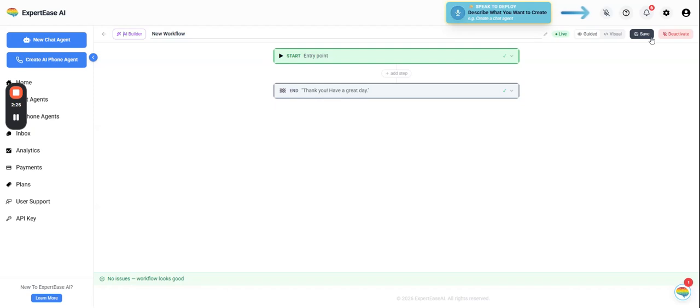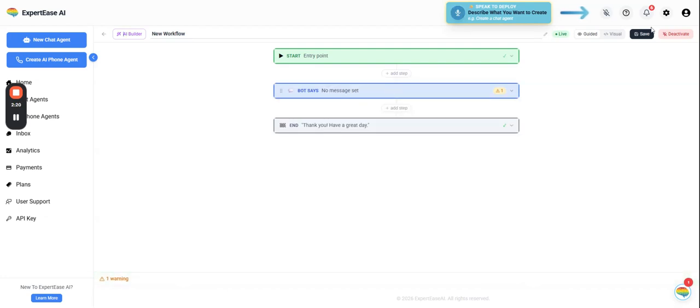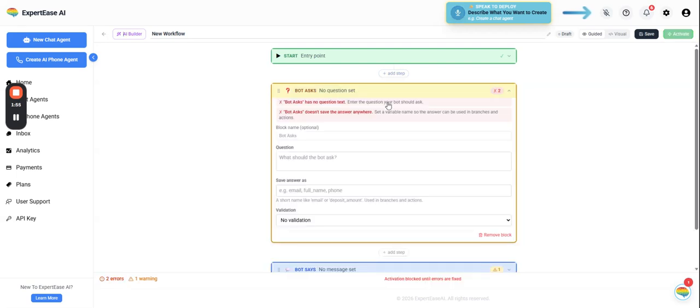And let's say if you're trying to edit something over here, let's say I added a bot says section and I want to save it, I'd have to deactivate first and then save this. Reason being because we have to check for integrity of the workflow. And for that reason, you have to deactivate and activate before you can basically allow the bot to use this certain flow.